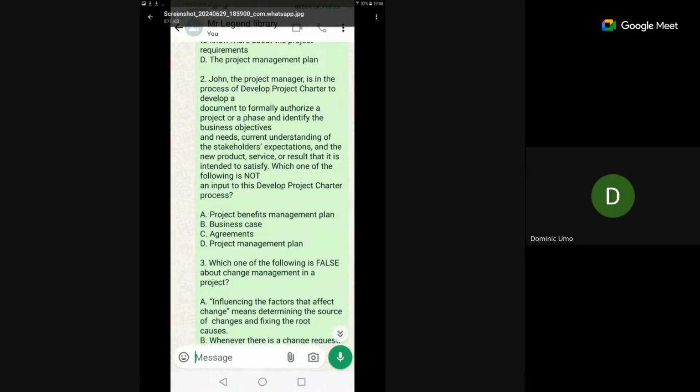So the only one that doesn't have to be an input to you preparing the project charter is your D. You don't need it to prepare. There's nothing like planning when you are doing the project charter. You just want to do an agreement and authorize documents. It is after the project charter that you now go ahead with what? Project management plan. So D is not to be there.